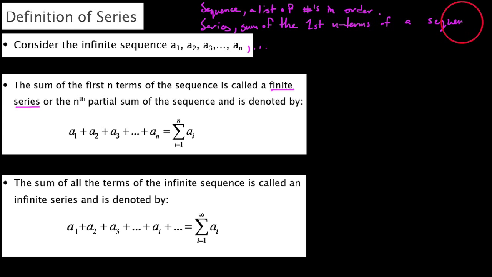So there is a difference between a sequence and a series. The sequence is the list of numbers. The series is what we get when we sum up the first however many of those terms of the sequence. We refer to this as a finite series if there is a last term here, and an infinite series down here if there is no stopping point on the sum of your series.